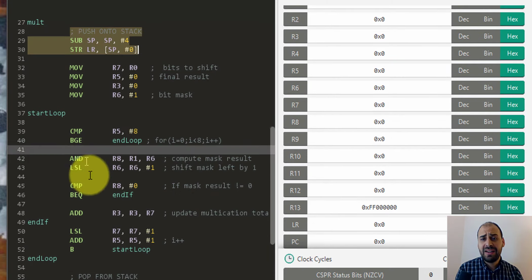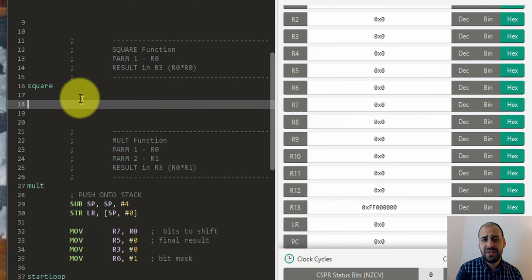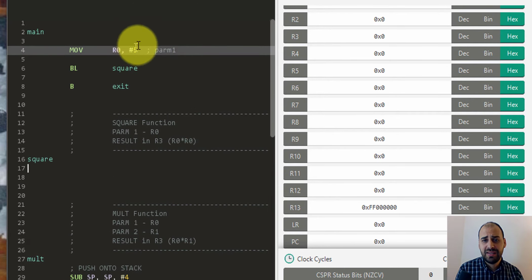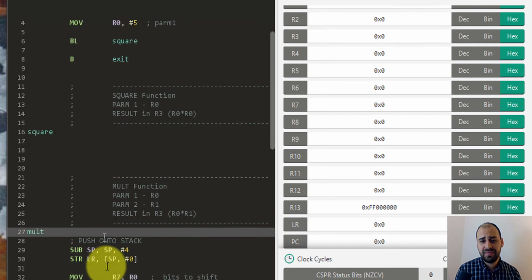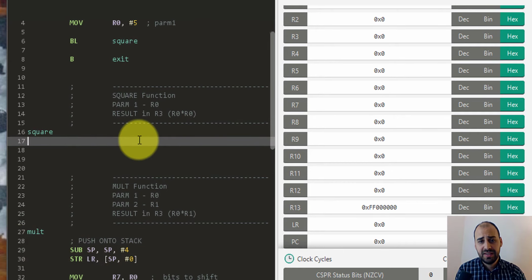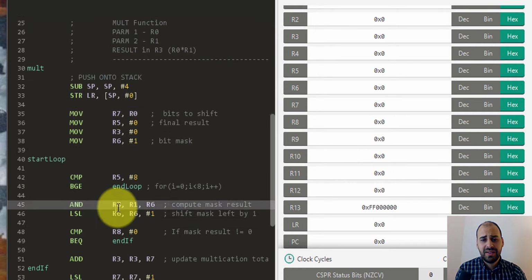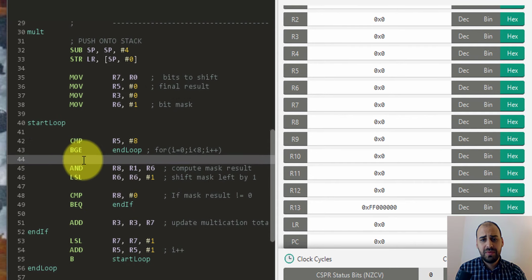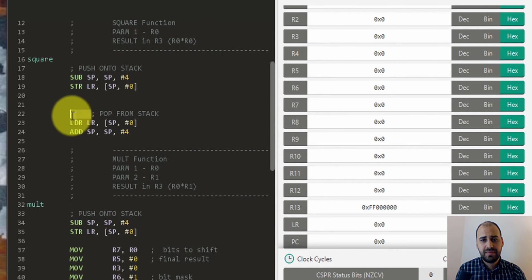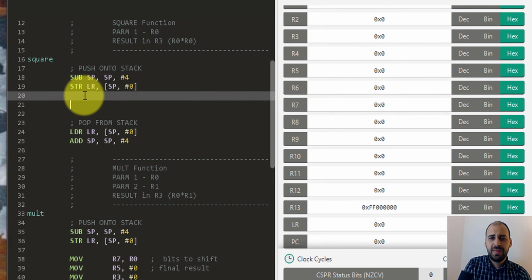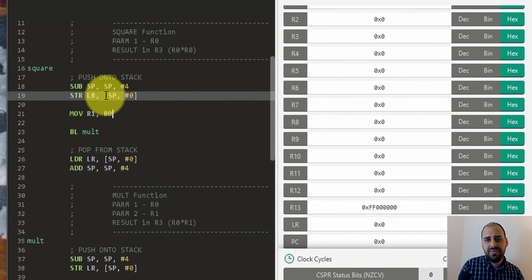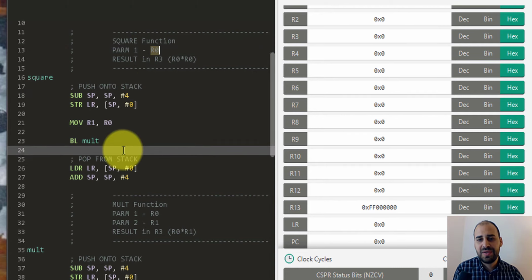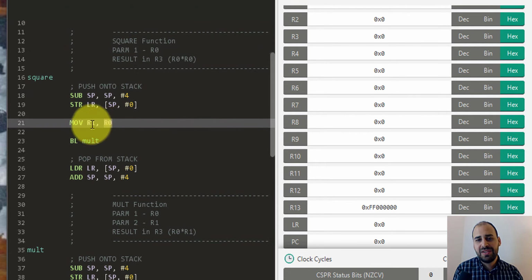Now that might not matter for this one because there's no function call in here, but if we didn't do that for the square, right? Here I'm going to take 5 squared and implement this function. I better do something similar here. This one it's required, because right here I'm doing a branch and link where I'm going to call the multiplication function. The square function only takes R0 as input.